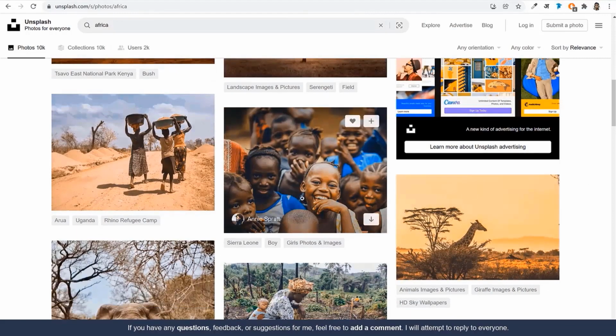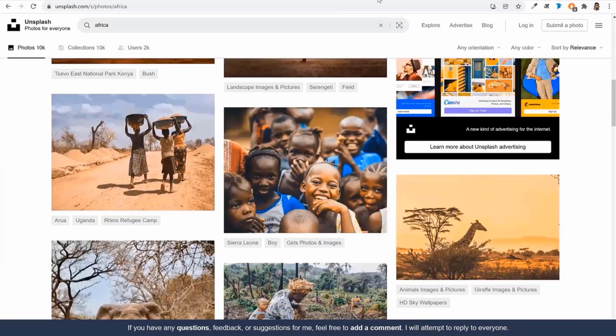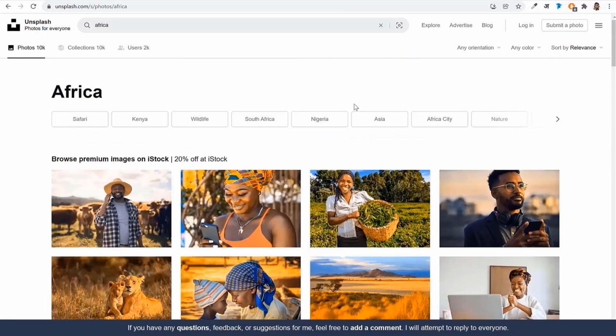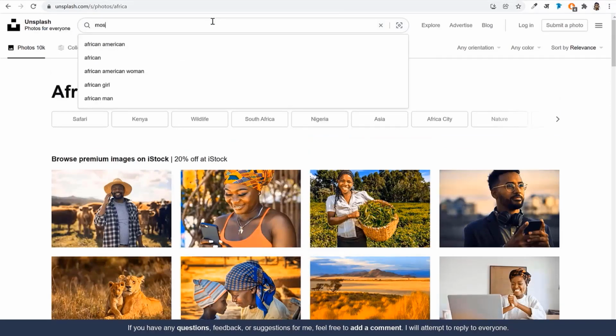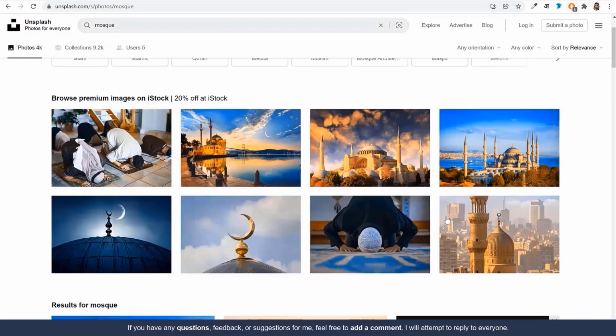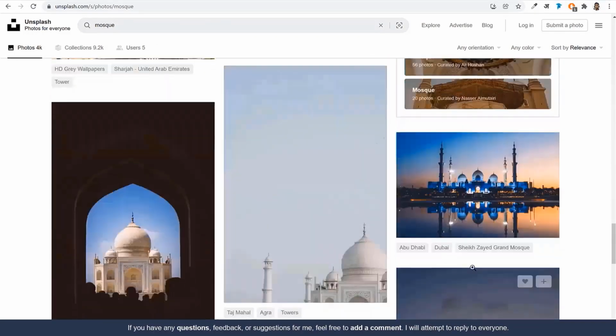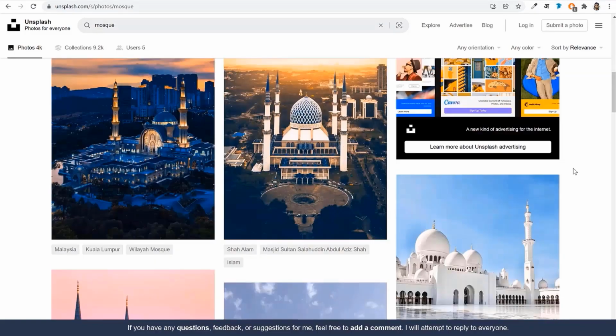And if you see this image, this is the image that we are using on our website. If you scroll down, we have used this image over here. So you can download these free images from here. If you're searching for mosque, let's search for mosque as well. As you can see, all these beautiful professional high quality images for absolutely free. So you can use these images. You just need to click on these images.